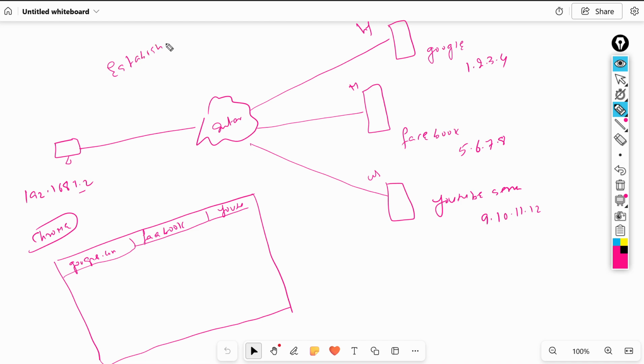My system here establishes a separate connection for each destination. So one session to the Google server, one session to Facebook, one session to YouTube. For every destination, the system creates three separate sessions. First, it will establish a separate session for each destination, and it will maintain and it will terminate the session.